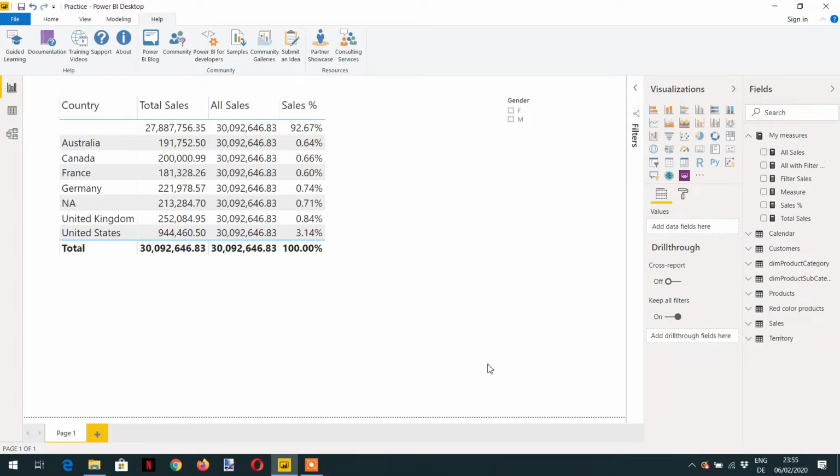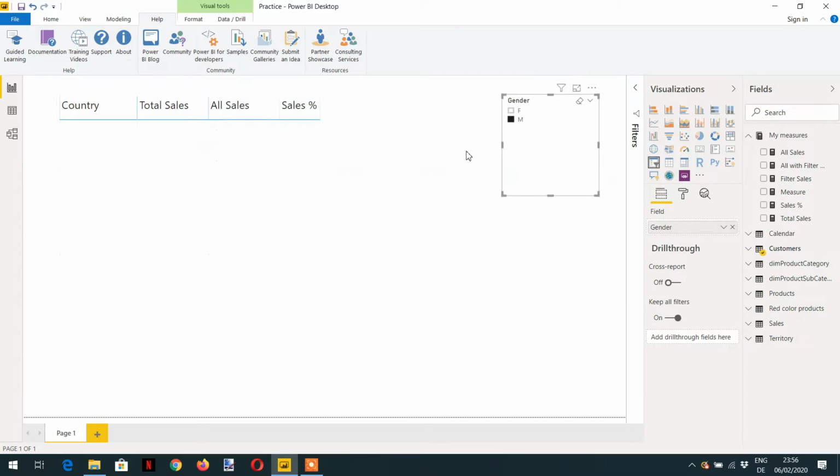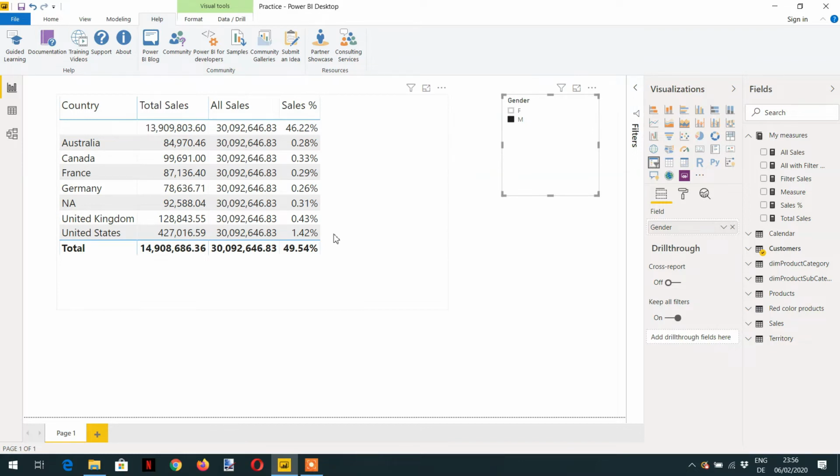In today's lecture, we will learn about the ALLSELECTED function. In the previous lecture, we have seen that if I don't select anything from the slicer, then the sale percentage is 100%. That is correct. But whenever I select anything from the slicer, like female or male, then the percentage was not correct.